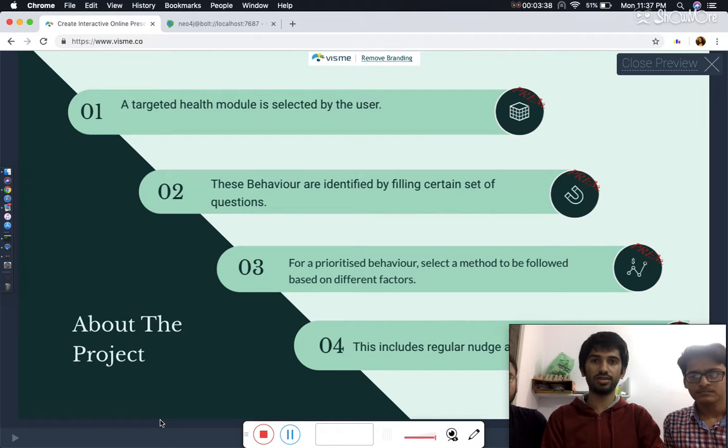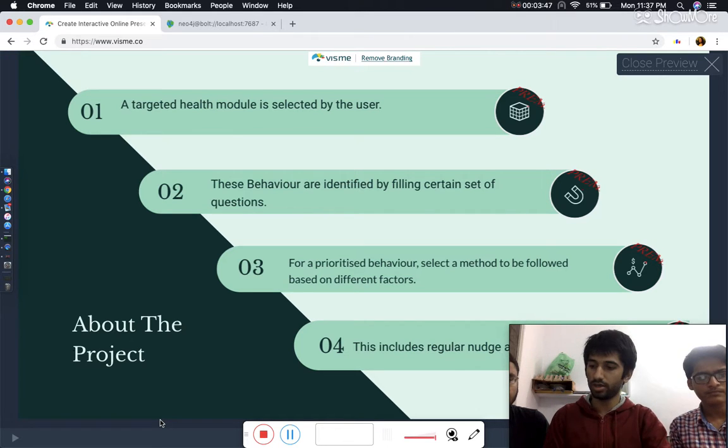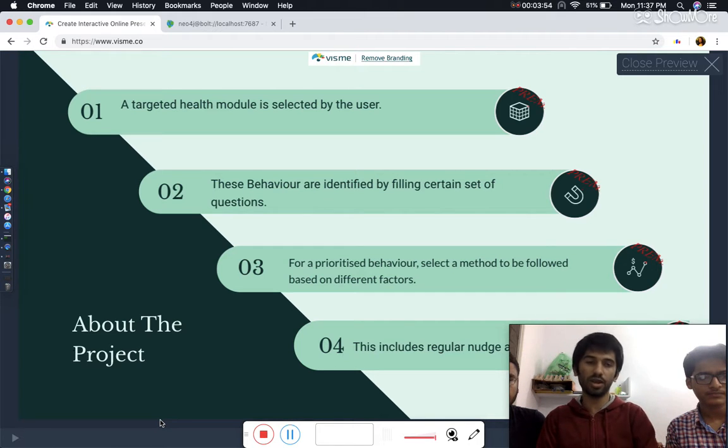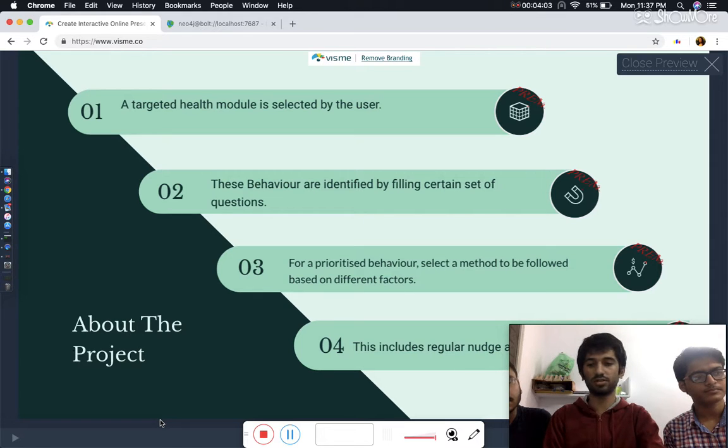So what we need to identify is the behavior to change. For one specific health module, we have multiple behaviors which can be changed to change that particular attribute. So first we identify the behavior, and next we identify the person to be targeted. It might not be that the user is always the person to be targeted. It might be that some parent or some friend of the user is the main person who's causing an effect in the user. So we need to identify that person as well.